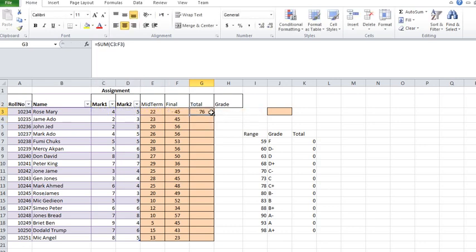So I've calculated, let me copy and paste. I've calculated the total score. Now what is to do is to find out the grades.